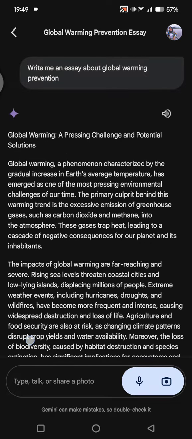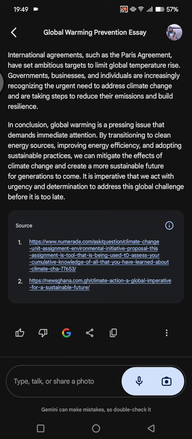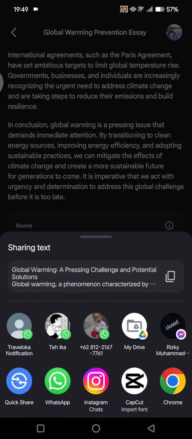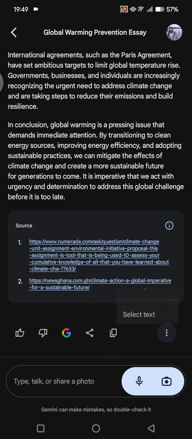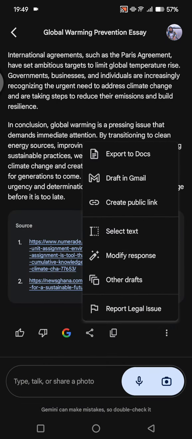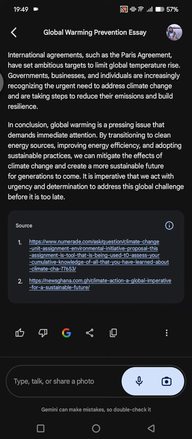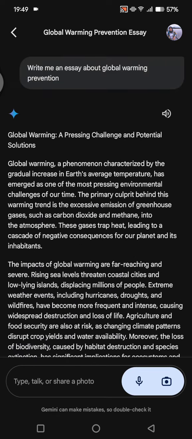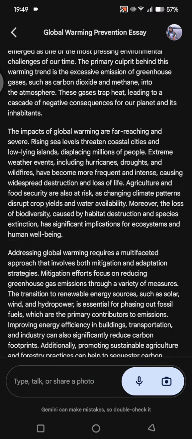And if you want to use it, you can just here click on the share button, and here you can share it with your friends, or you can also just click on the three dots icon, and here you can click on export to docs so that the essay will be saved as a Google Docs file. If you want to use or generate again, you can just write again in here.